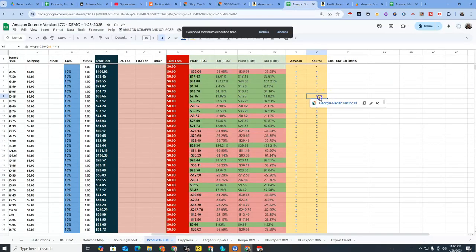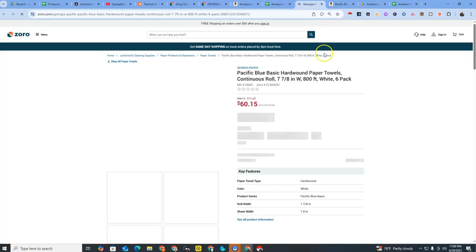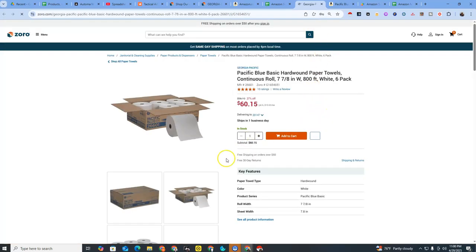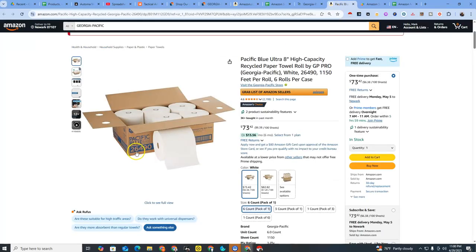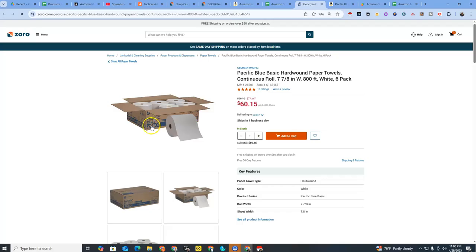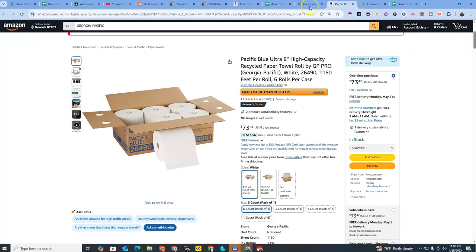I just want to see what we have here for the source. Is it the same? Is it similar? And okay, so we've got 26601 on the box, where here we've got 26490. So right away, that indicates a different product, right? Similar, but different. Okay, so that's already a different product.